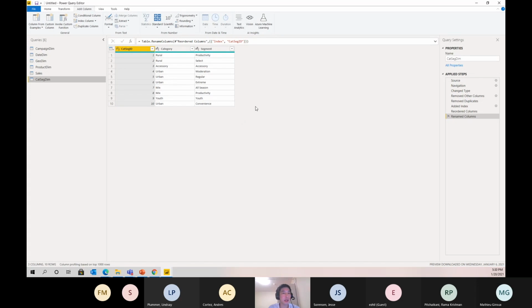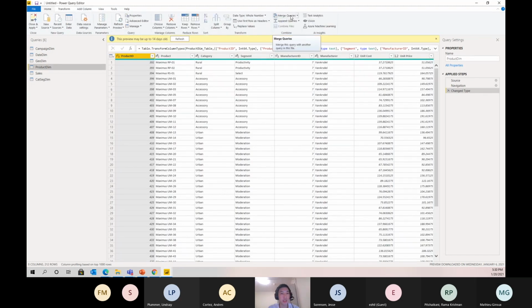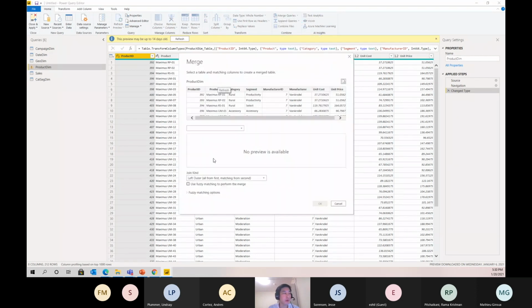And similarly, we're going to update the product dimension so it has the same cat seg. So select the product dimension query first, and then from the home tab, we're going to click merge queries. Merges are similar to joins, or they basically are the same thing. We're going to merge queries, and then in the second table, we want to merge our new cat seg dimension.